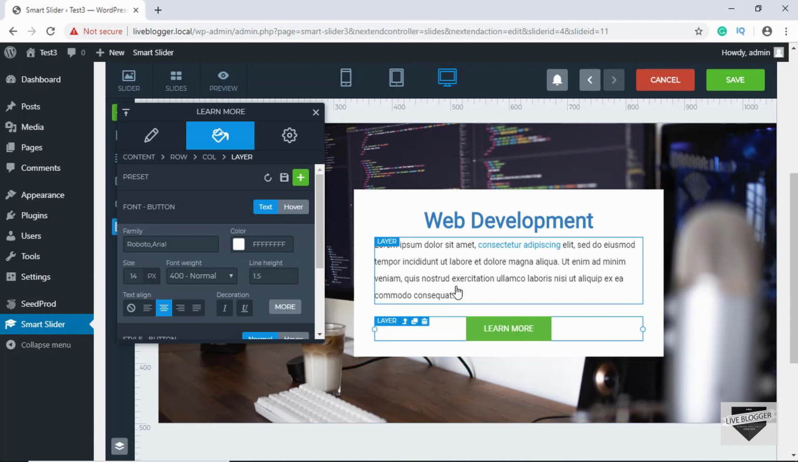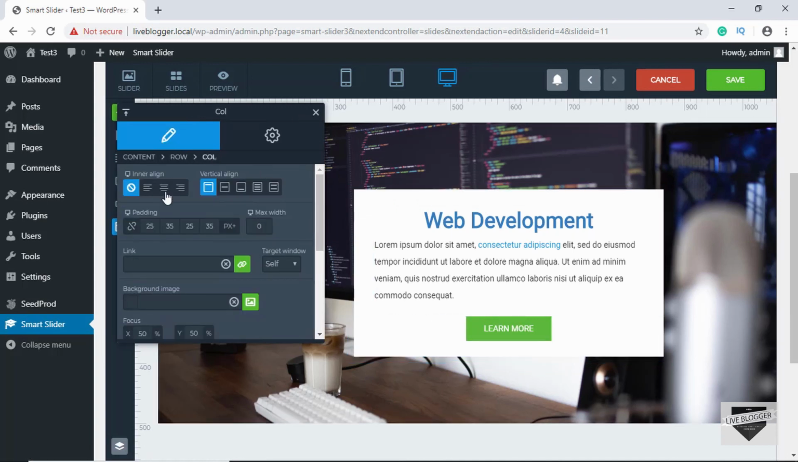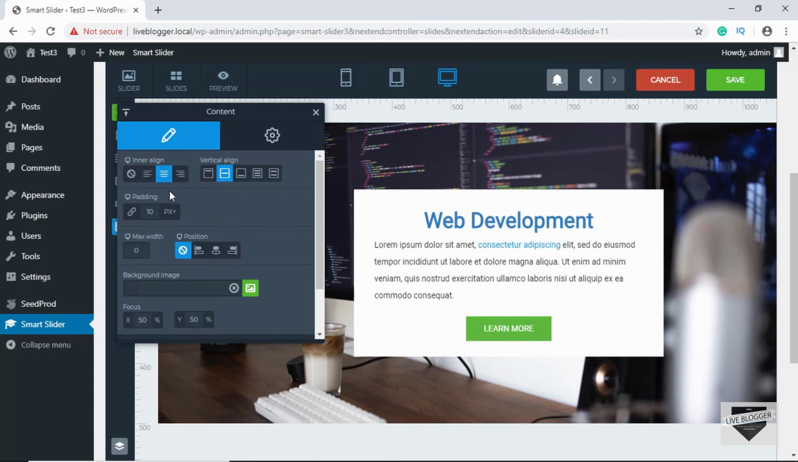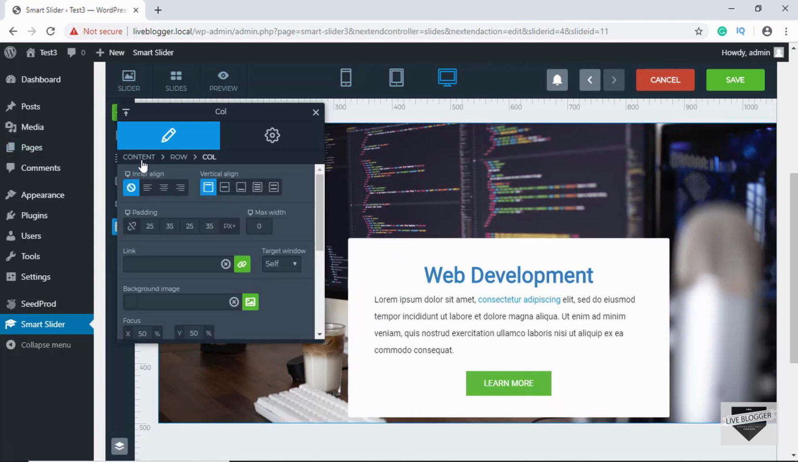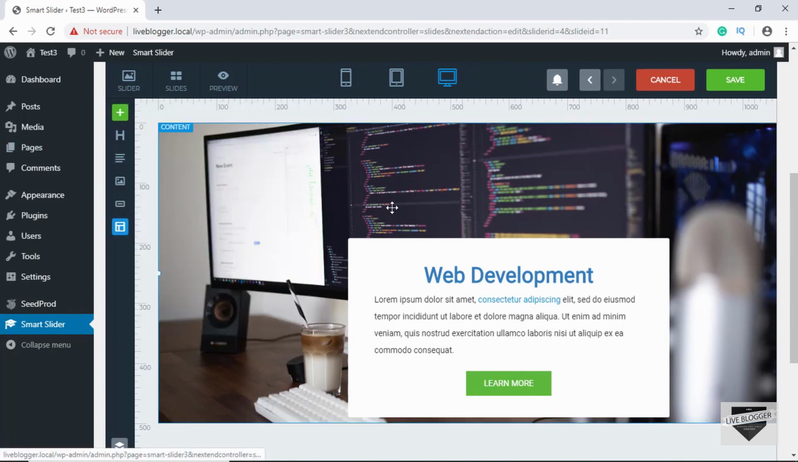Alright, so now we'll go ahead and place this whole content down here on our image. So let's select this, and we'll select the whole content. So click on content, and then click on this button over here. So we can see everything is shifted downwards, and I think that's basically it for this content.